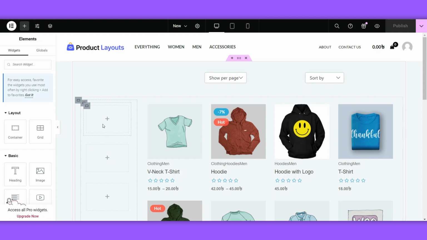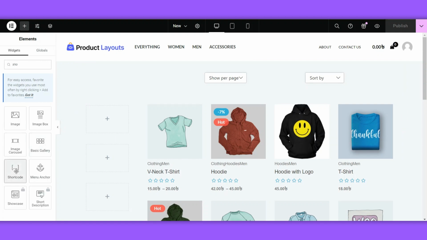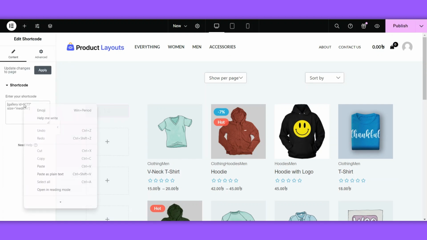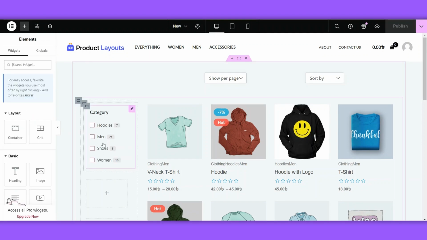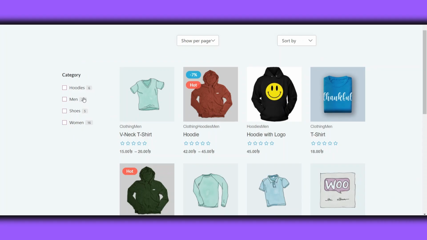Back to Elementor design page. Again, set shortcode element, then paste shortcode and apply, publish, and view page. This is our beautiful category filter.